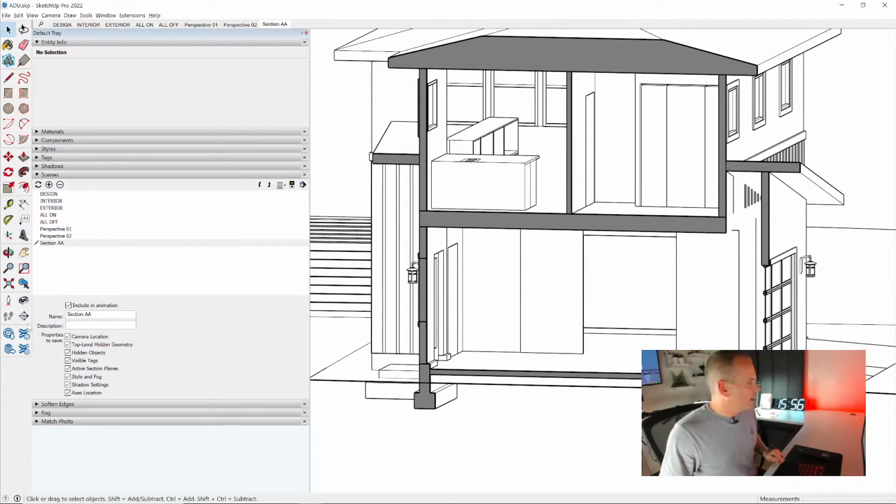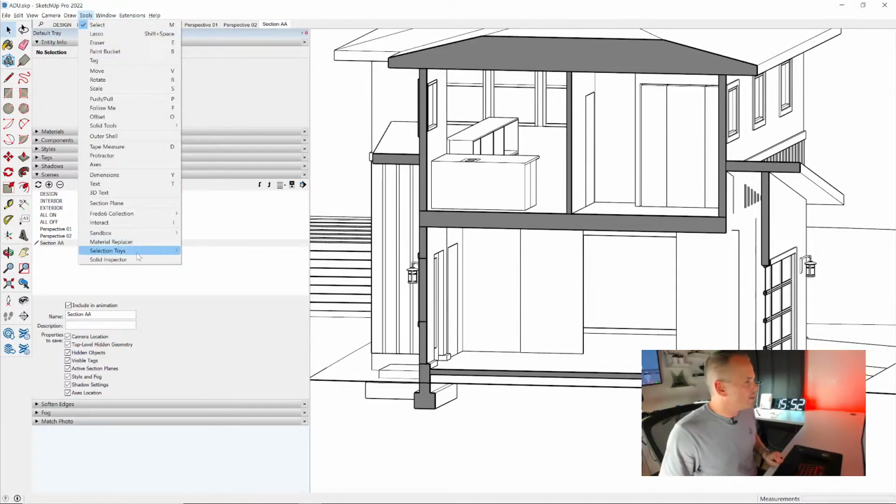Let's do this. I'll activate my section plane. That is also under Tools, Section Plane. It's in here somewhere.